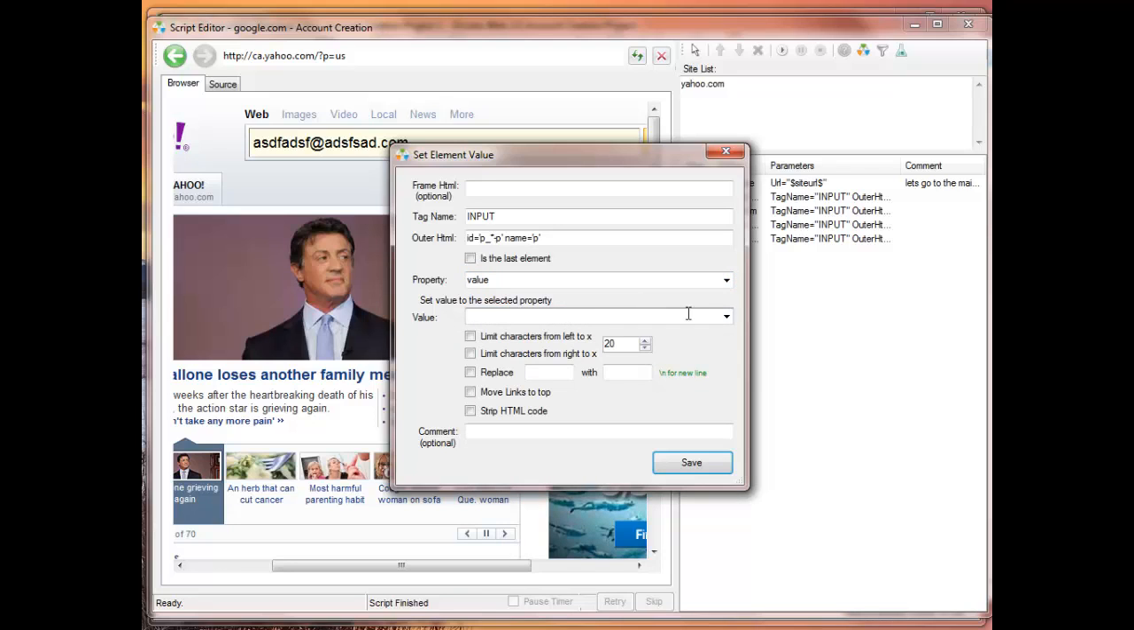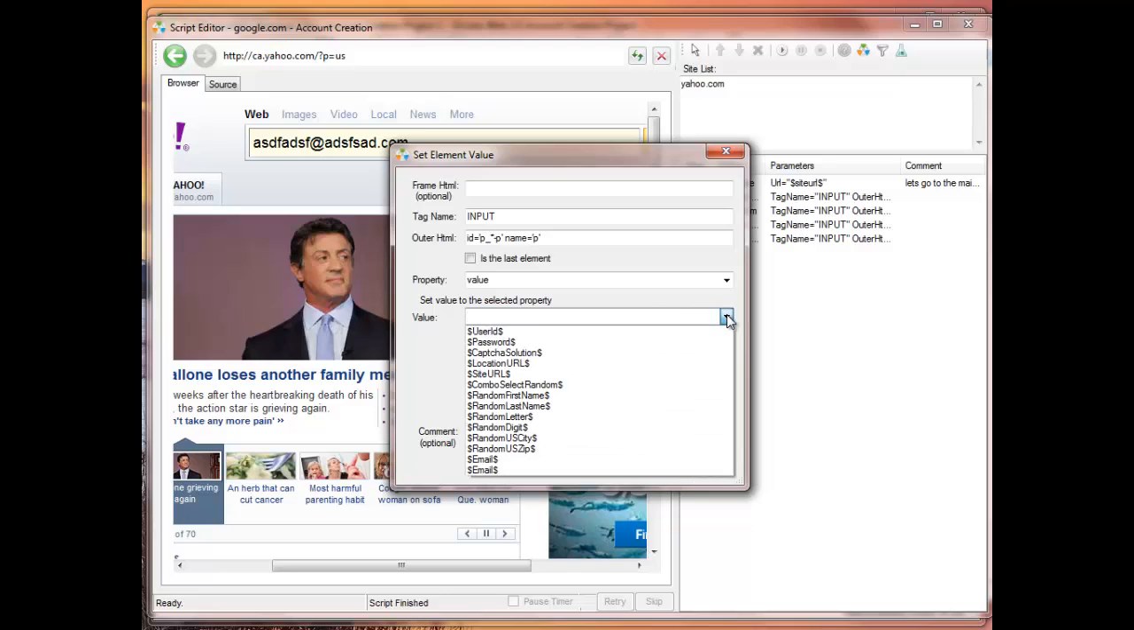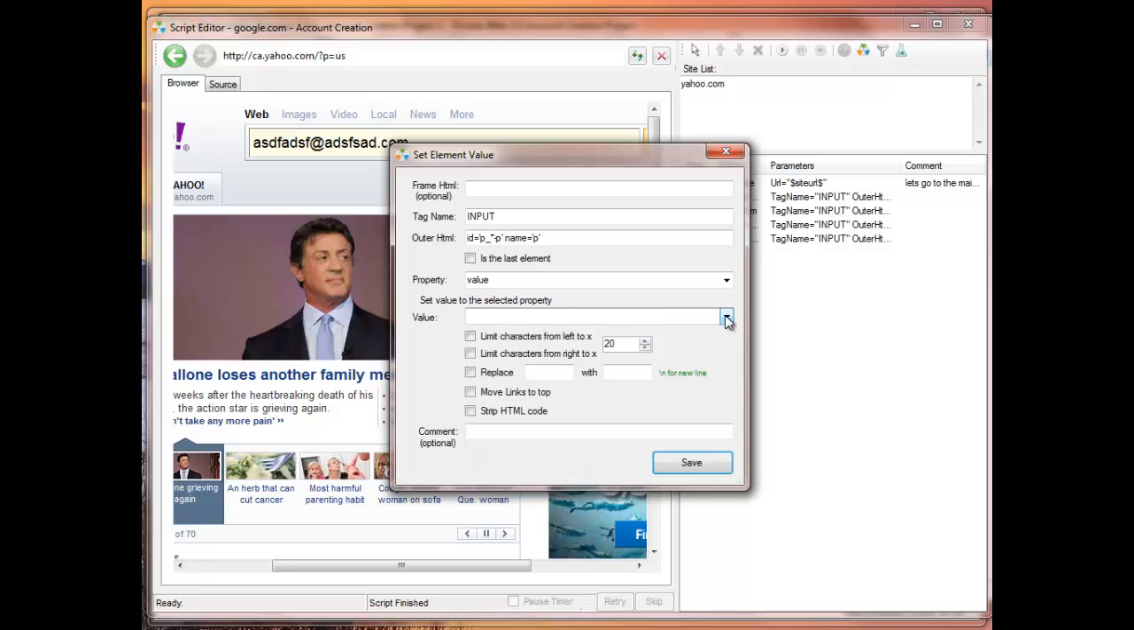Now this value, like I showed you earlier, you can pick from a different variable. This value is what the actual text box is going to be filled with. Or you can type in a new word, any piece of text into this box. And you can also even have spinner code, just like you can outside of the script editor. So let's say a new word, a new sentence, and whenever SENuke actually sets the value, it's going to pick a different spun variation of this value.